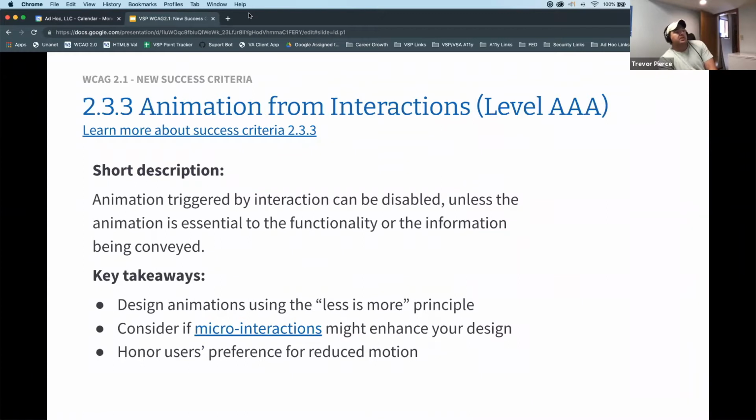Animation from interactions is an important new vestibular success criteria. Now this one is flagged as level 3A, which actually is a little bit of a reach, but is one that we have included after careful consideration and discussion with our Octode leadership. We want the ability to minimize the impact of animation on folks who may have vestibular issues. We also want to honor users' preference for animation.